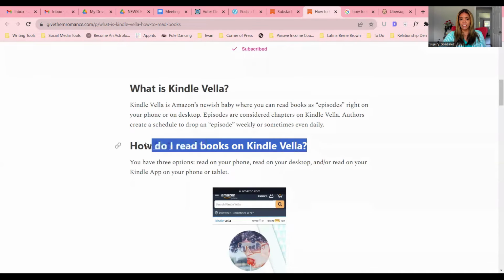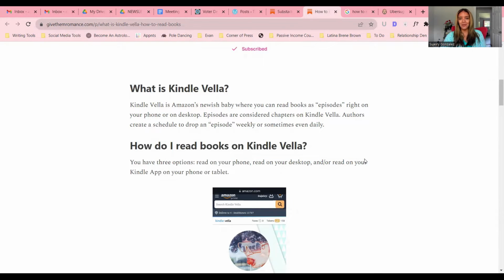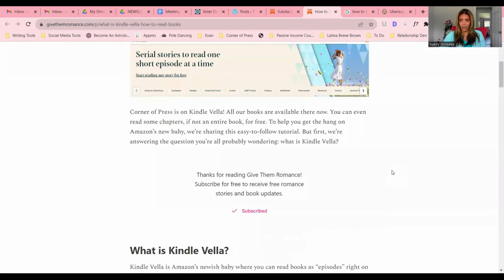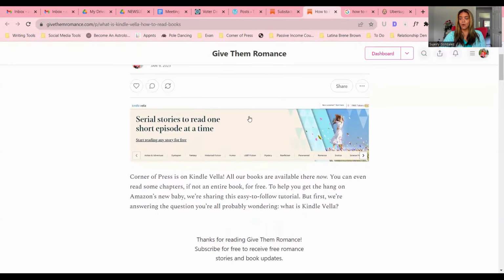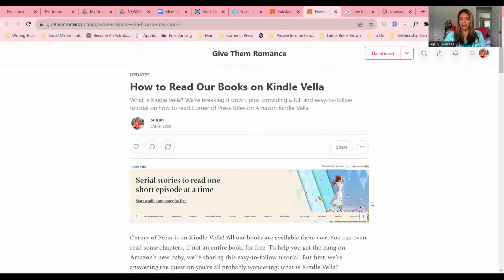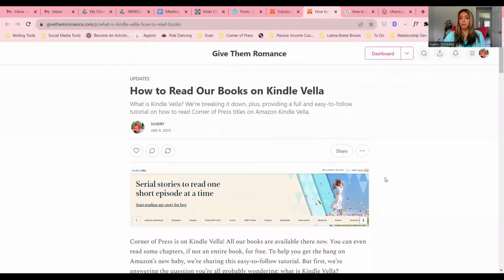Now you'll see what I did. How do I read books on Kindle Vella? What is that? It's my keyword again. So this is a heading 2, and I was able to use my key term with the heading 2. When you upload your images on your Substack posts, there is a way to add an alt tag. So I added the alt tag, how to read our books on Kindle Vella.